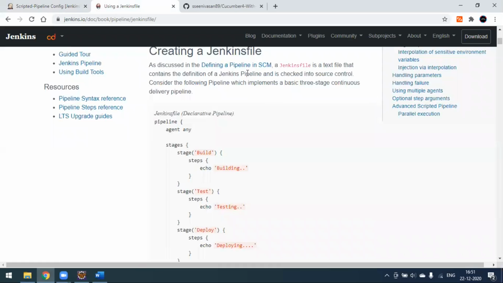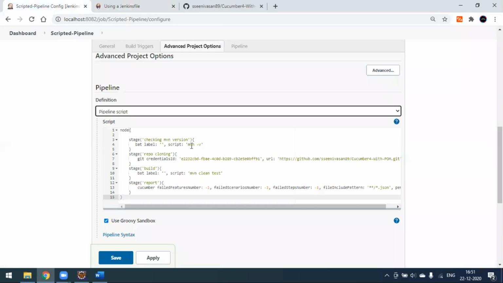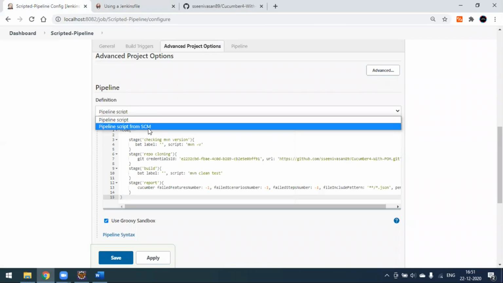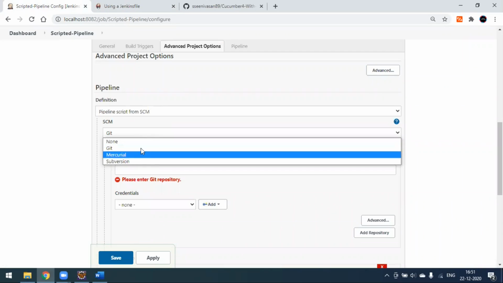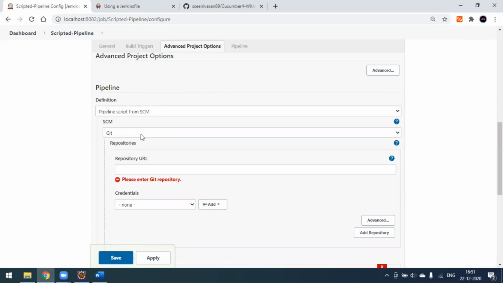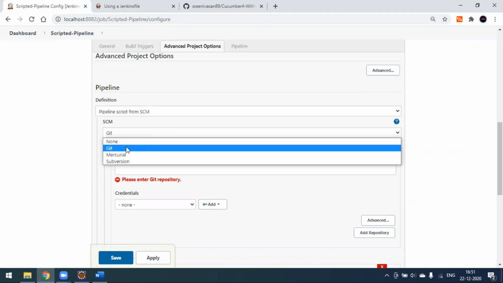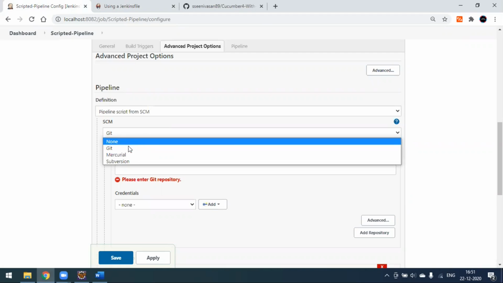And in Jenkins, we have to select a different option. In our previous scripted pipeline, we selected pipeline script, right? Instead of pipeline script, we can select pipeline script from SCM, source code management, where your code exists, like Git or Subversion, or Mercurial, anything it could be. In our case, we'll see GitHub. I have kept my project in my GitHub repository.